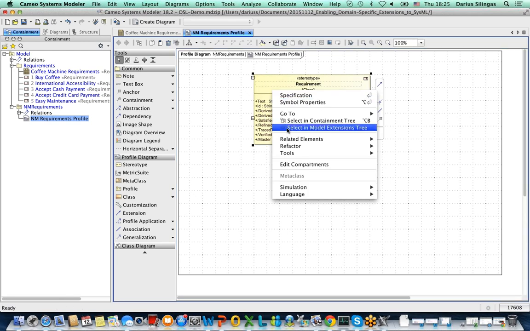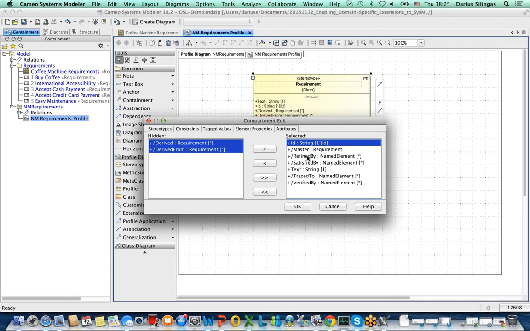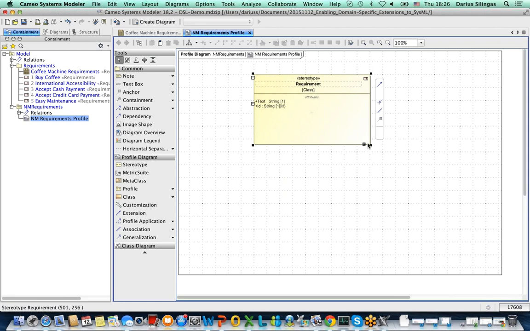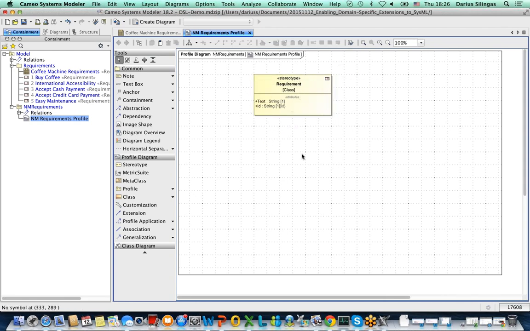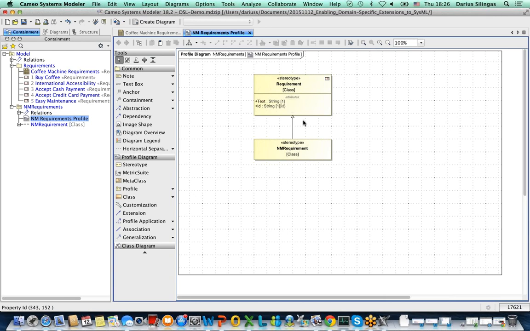So what I can do in MagicDraw, I can go to edit compartment on the tagged values on the attributes, and then I would say that I would like to see only the ID and text for simplicity and better understanding. So I will keep only the ID and text in the diagram. Now I will extend the requirement, and I will create an extended version of requirement, much like you have seen in the slides. But now I will create my own stereotype, and I will call it NM requirement. And I will inherit it from the requirement. As you can see, the metaclass has changed to make it in sync with the requirement stereotype metaclass. And I will add two properties.